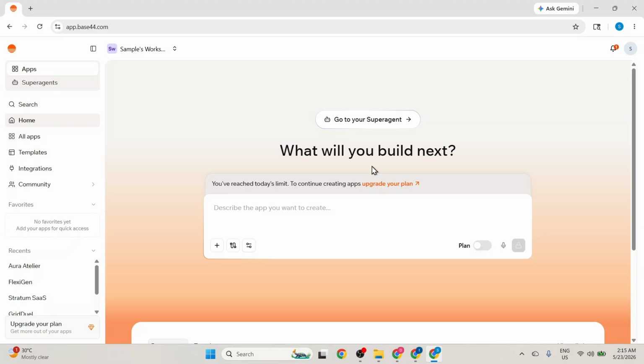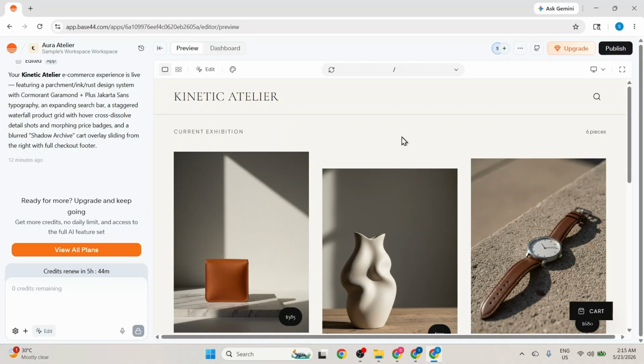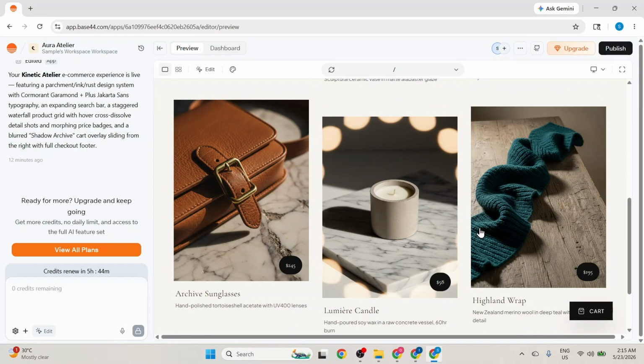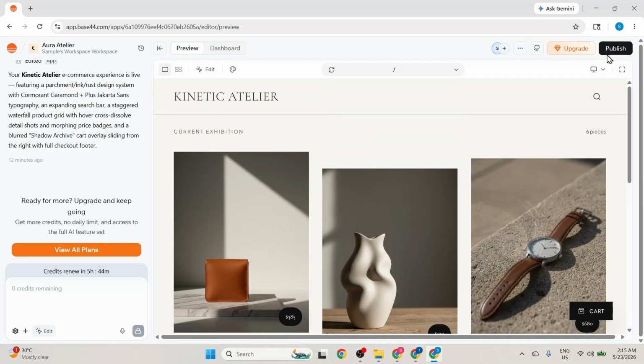In this video, I will show you how to publish your website using Base44. Let's get started. I'll begin on the main dashboard where I can see all of my recent projects. I'm going to select my current project, Aura Atelier, to open up the editor. Once the editor loads, I can see the full preview of my e-commerce site.